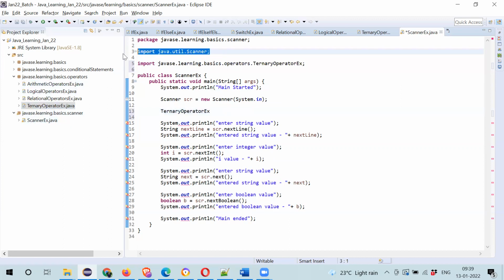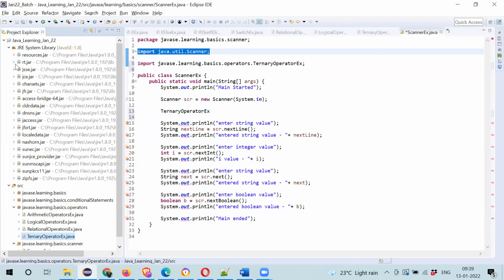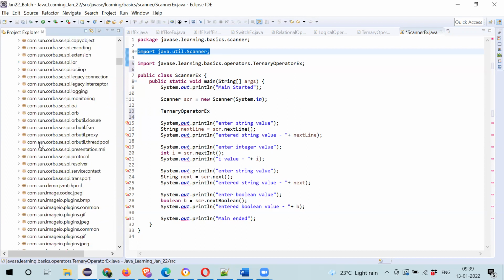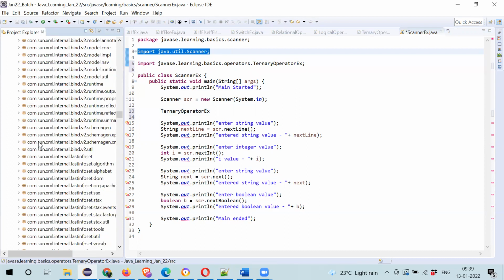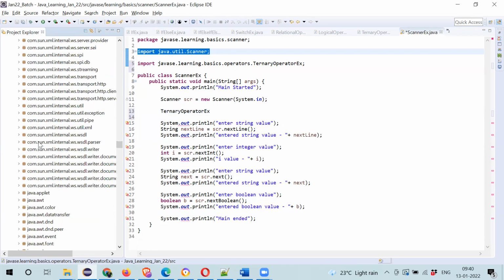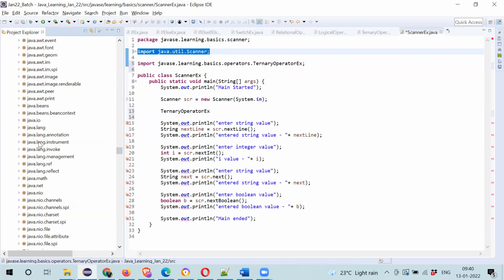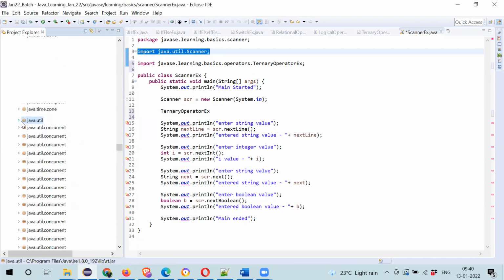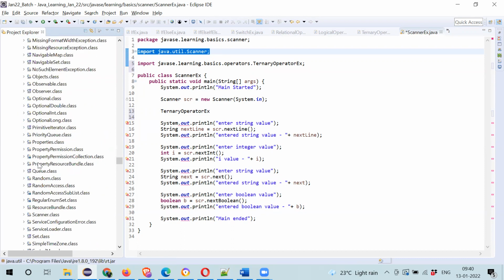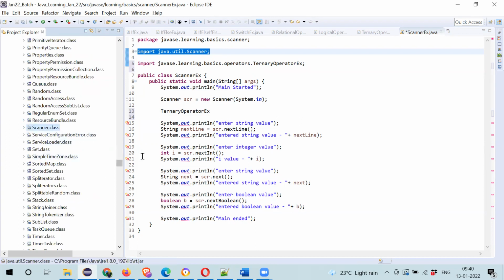This is a Java library, which is coming from rt.jar. So I will show you where exactly java.util.Scanner is. A lot of packages are there. Whole thing you can call as Java. Java.util.Scanner, right? See, java.util is a package. Under this, this is one, Scanner.class. This is the one we are using.